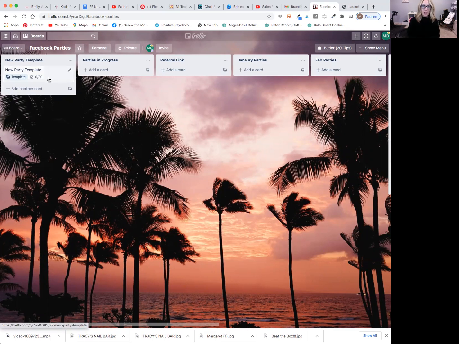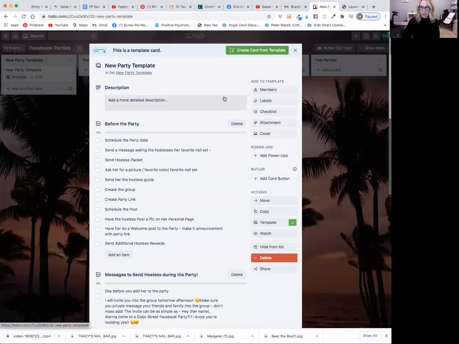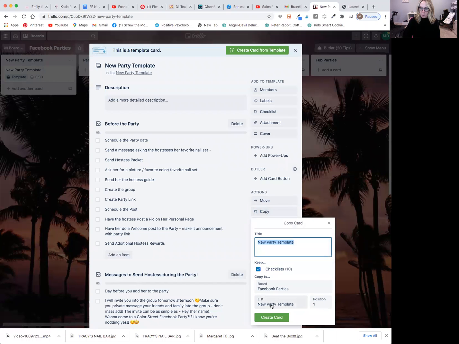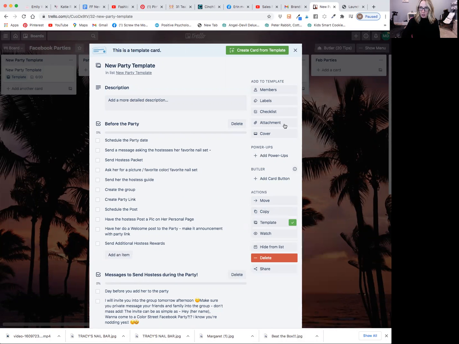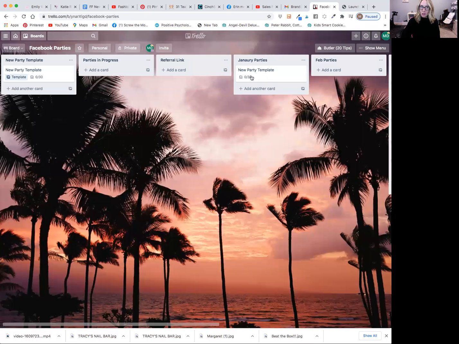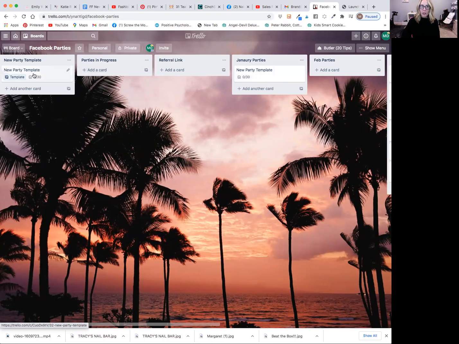So say Betsy says, hey, I'll do a party. I come into this board, I hit new party template. I hit copy right here. Now, Betsy said, okay, I'm going to do a party in January. So I go down to my January parties, I hit create card. So what happens is this new template comes here, right? It says new party template. So this right here, I made a copy and I moved it to January.